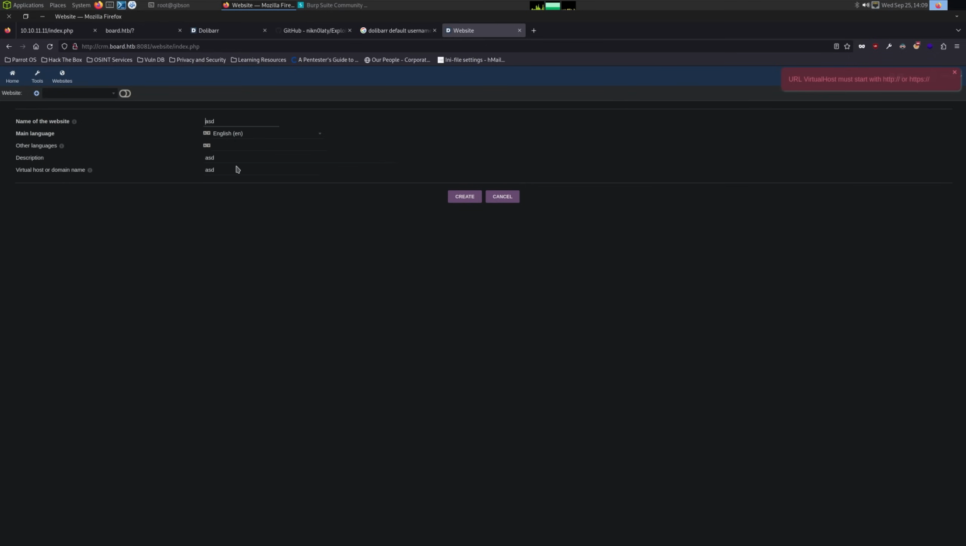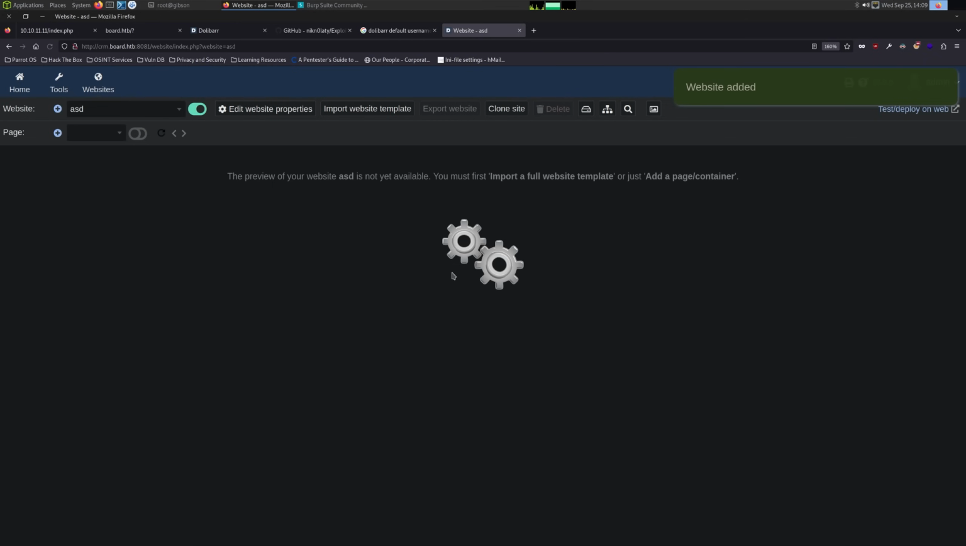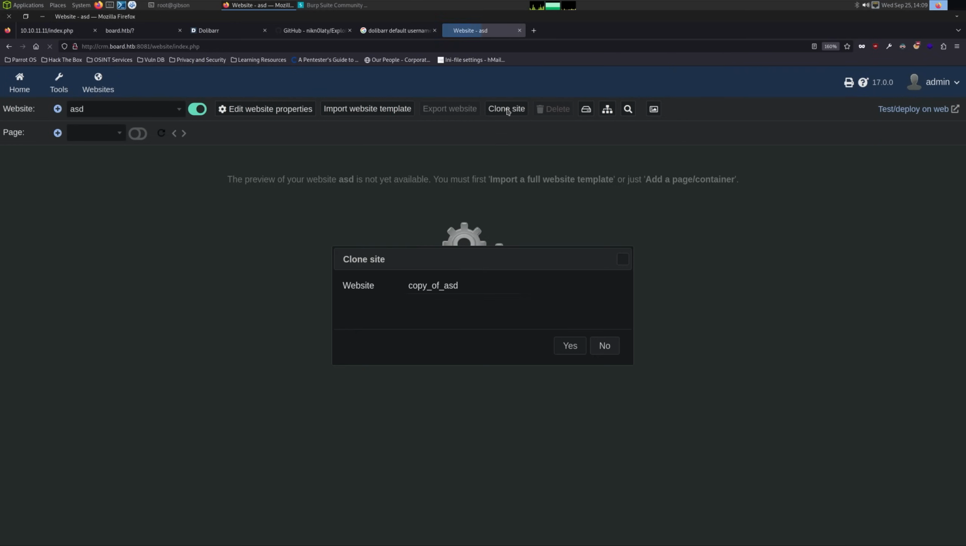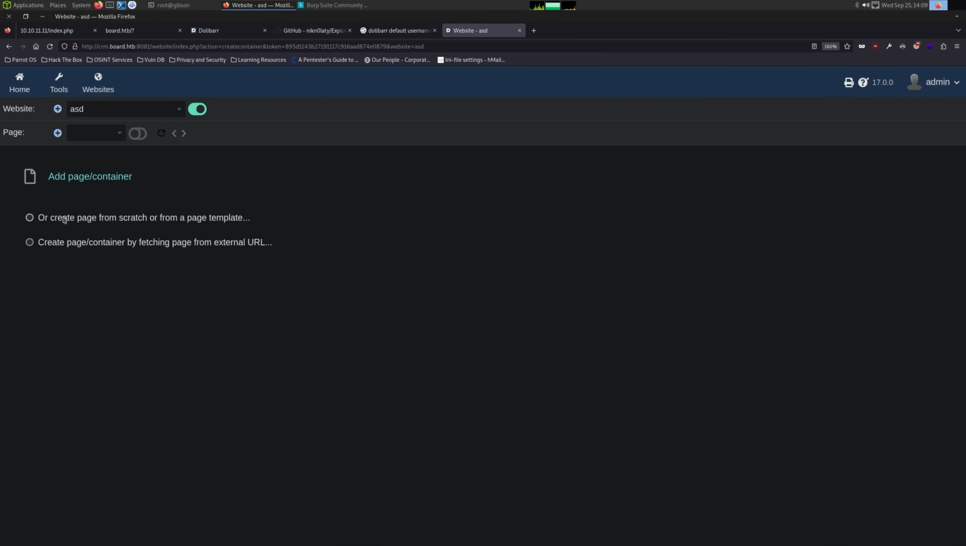So we go over to websites. We can create a website. So if we do a name, description, and then virtual host, it looks like virtual host must start with HTTP. So we'll do HTTP pwn.board. Let's make that font bigger for you. And then we create our website. So we could clone a website and pick a copy of a website, I guess, if we wanted to, or we can just create individual pages.